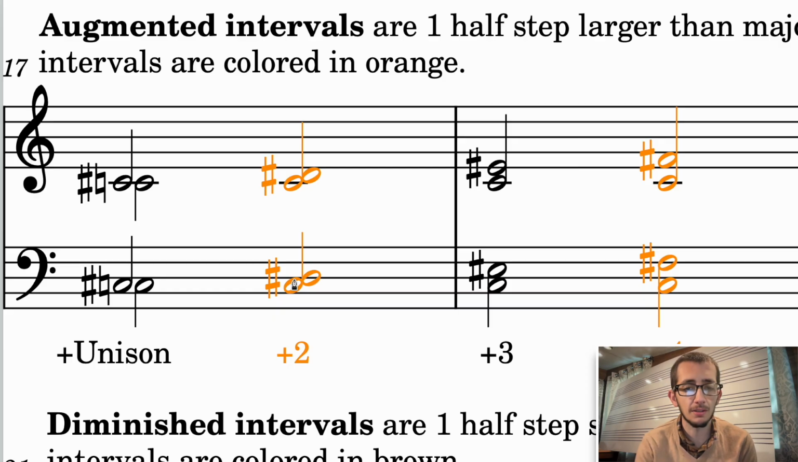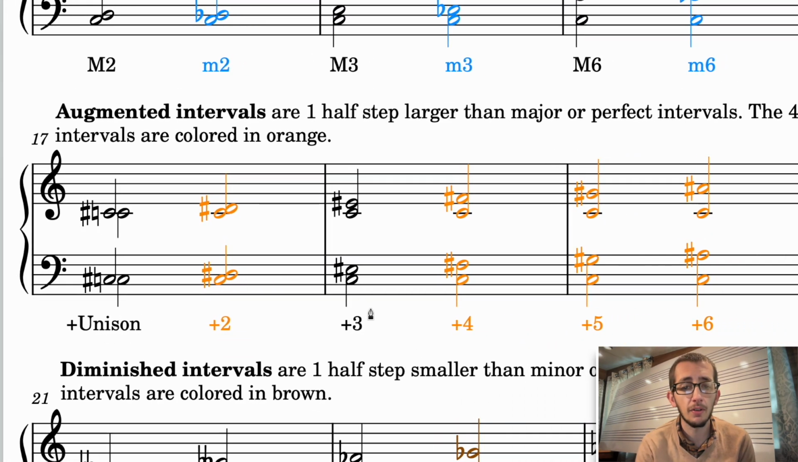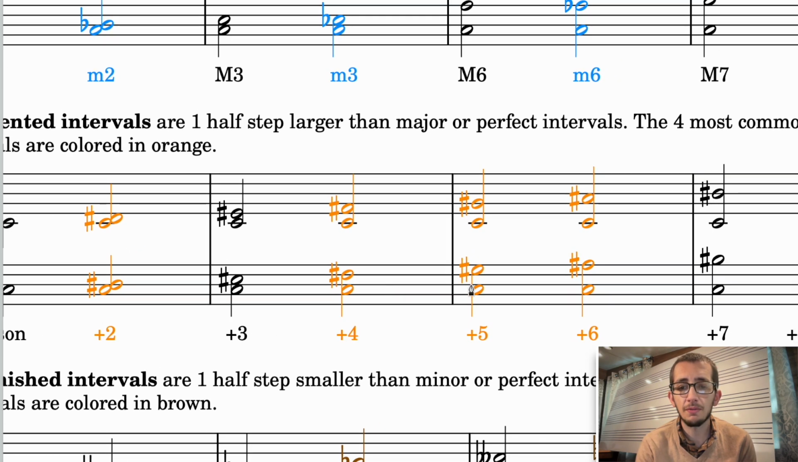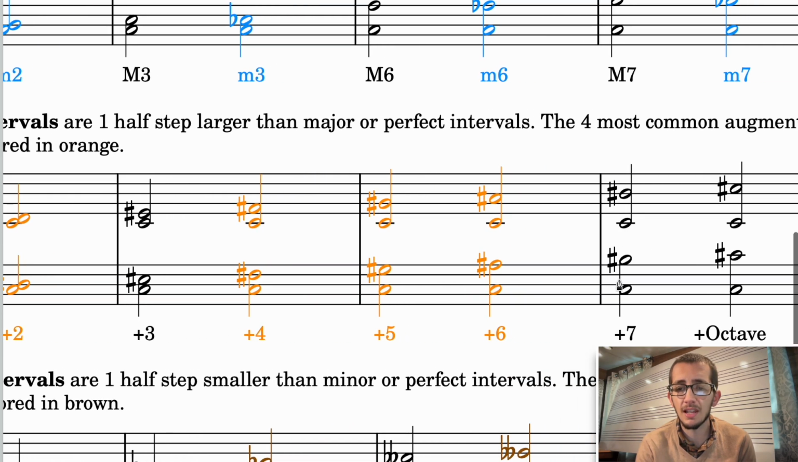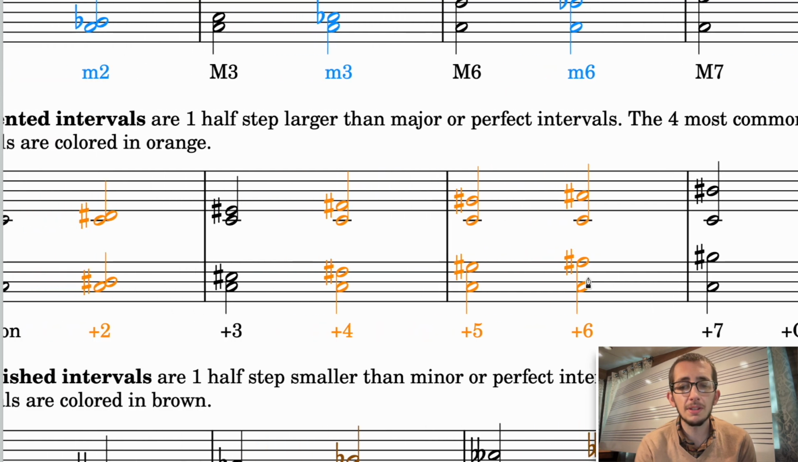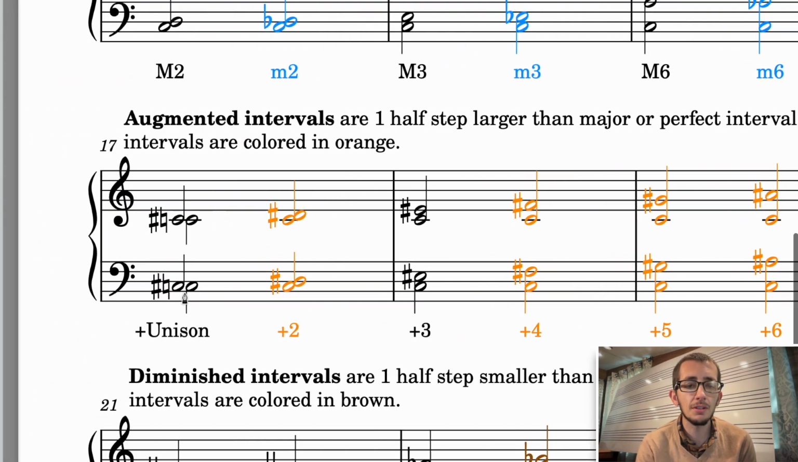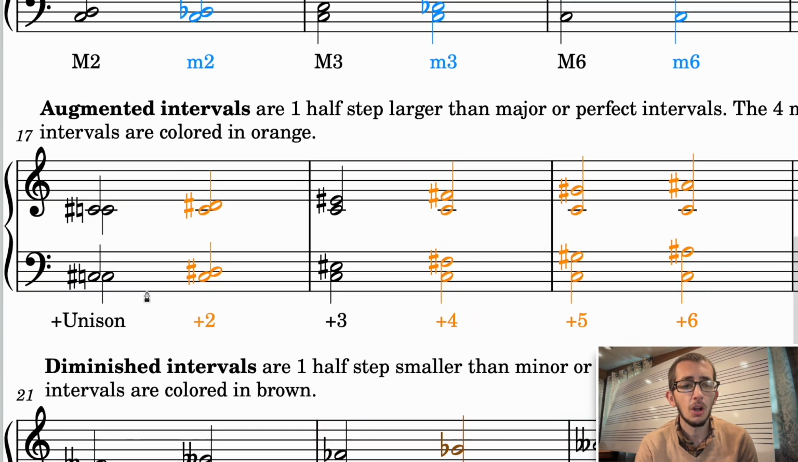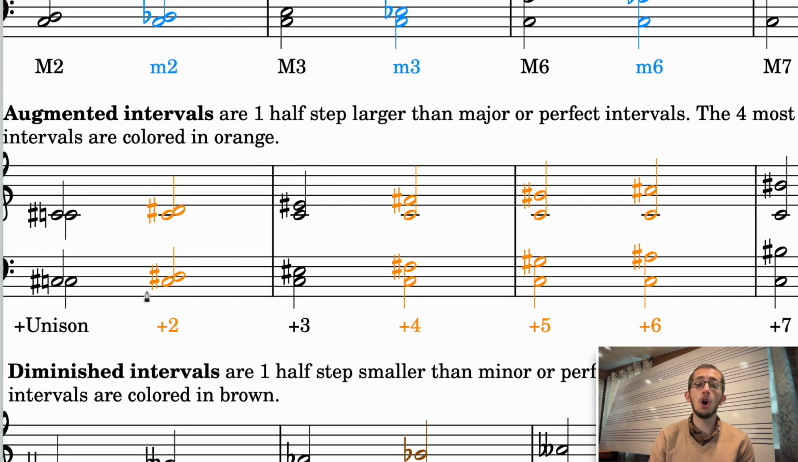a major second. You can also have an augmented third, an augmented fourth, augmented fifth, augmented sixth, augmented seventh, as well as an augmented octave and an augmented unison, although those are not very common. Octaves and unisons are also perfect intervals, so you can augment those as well.